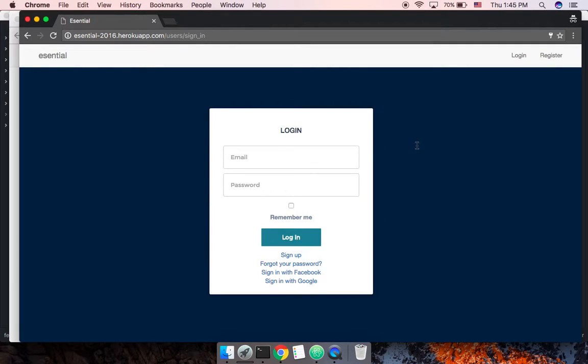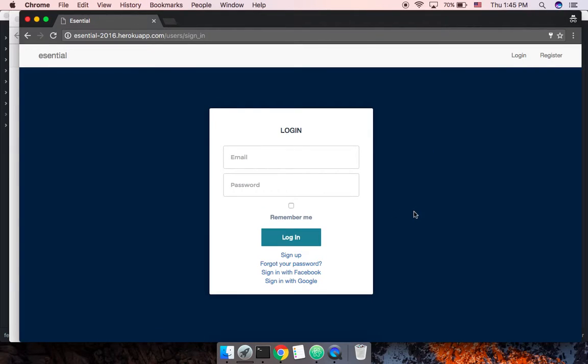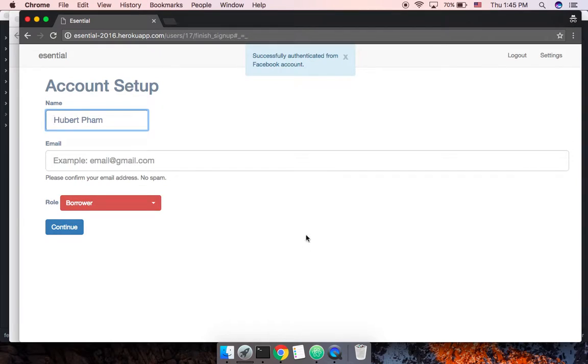The last user story we implemented was authentication. So we did Facebook and Google. You can do it one of two ways by clicking on either login or register. It'll have links to it. So let's go ahead and log in, and what it does is authenticate and create an account for you. I guess I already signed in for Facebook, so it doesn't lead me to sign in.